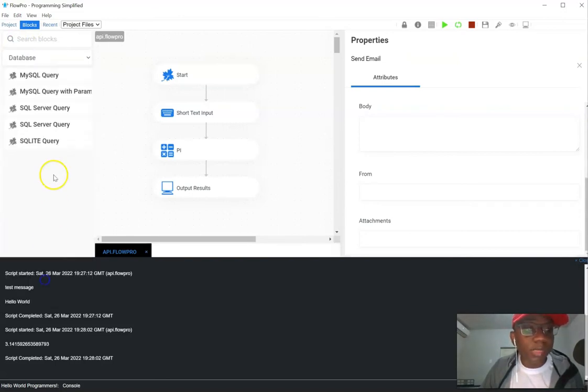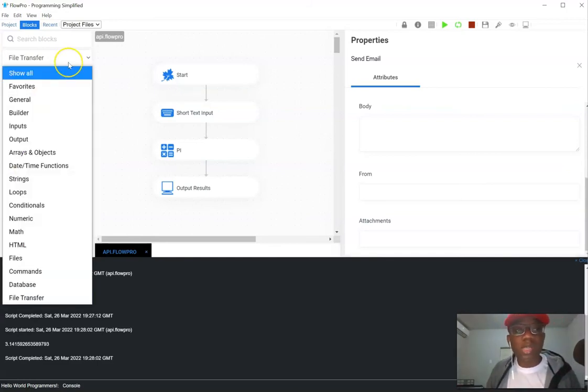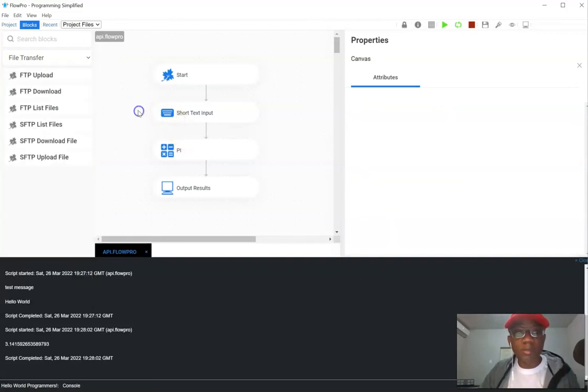We have some database blocks, so you can work with MySQL, SQL, and SQLite for now. We have some file transfer features. So there are a lot of different blocks, and you can use these blocks to build different scripts. And then you could run those scripts as you see the need to, right?